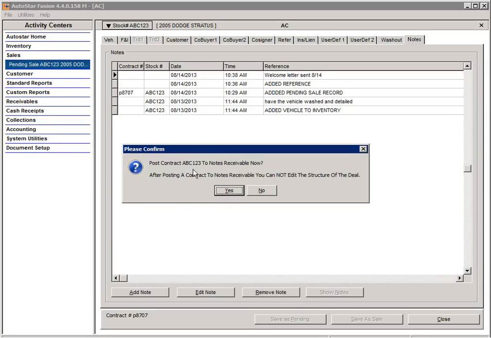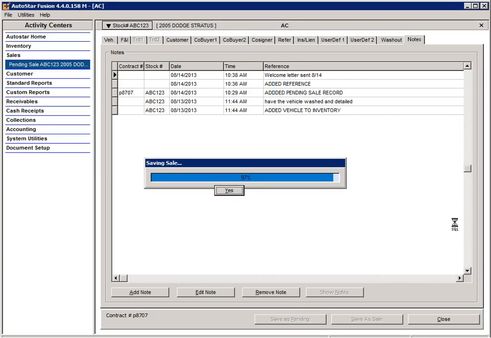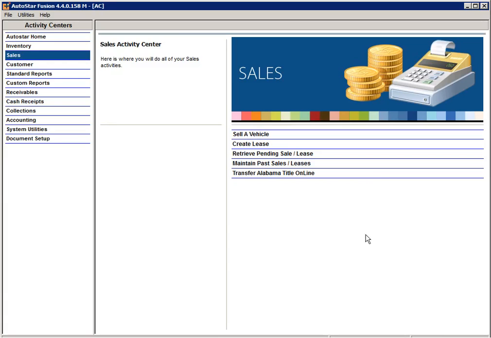When you get to the end, it's going to give you a confirmation box asking if you are ready to save the contract and post it to notes receivable, because once we post it to notes receivable, you'll not be able to make any edits to the structure of the deal. So we're going to say yes, and our deal will be saved.